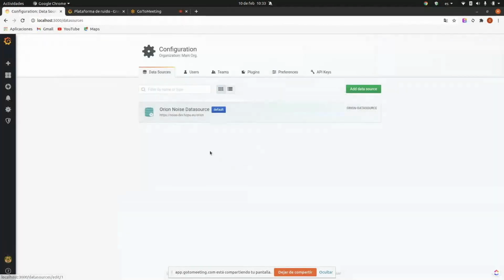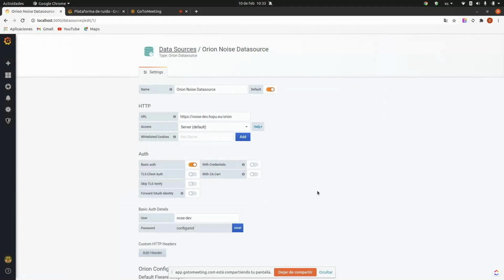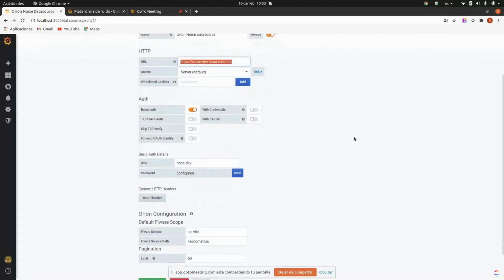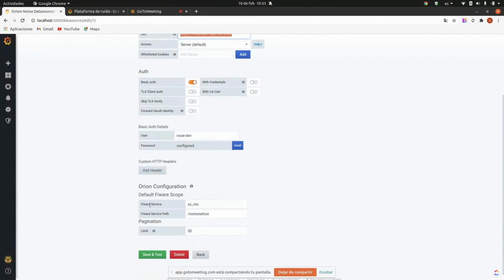This has changes. We have here the Orion context broker data source that is pointing to our development environment Orion, accessed through the server. We have put basic auth in order to not allow everybody to access our context broker, and we have put some service and service path by default.